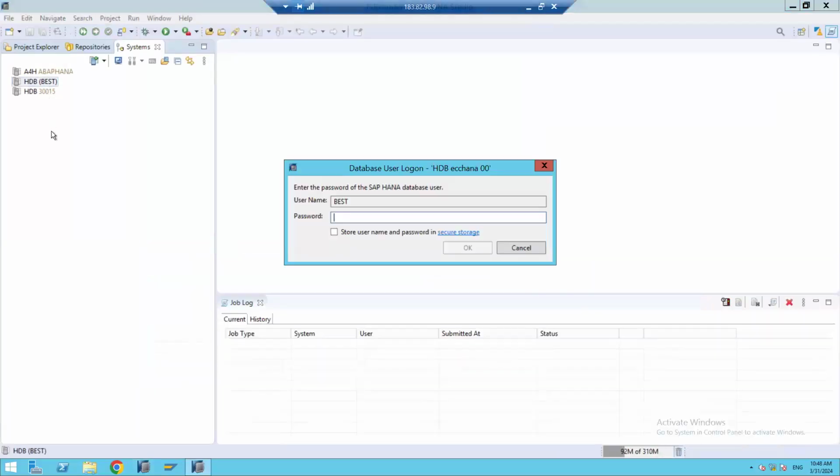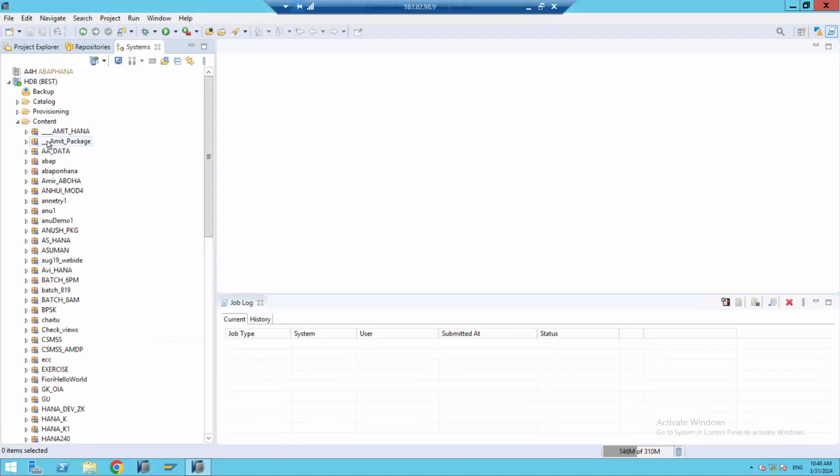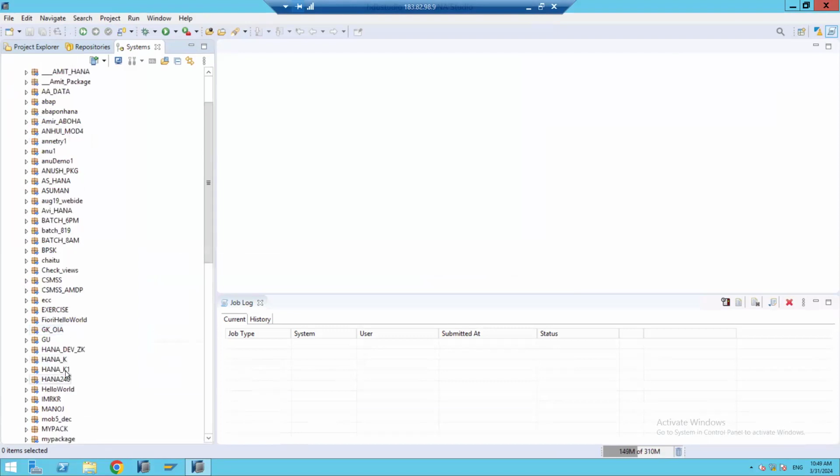Just click on HTTP, and sorry, log into the system, go there, go to the content. What is this content? It will contain all the packages. Okay, so it is my package, HANA Development GK. Right click there.